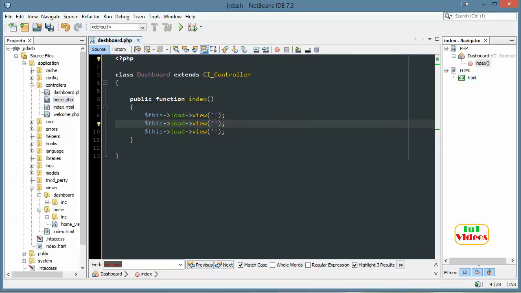So with our dashboard, for this we'll include the view of dashboard inc header view, and then we'll have our footer view, and this will be dashboard view, which we will create shortly.